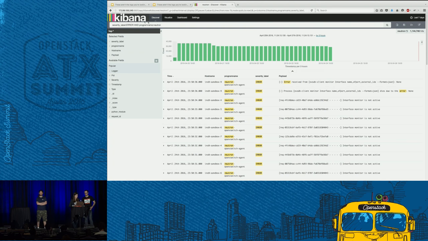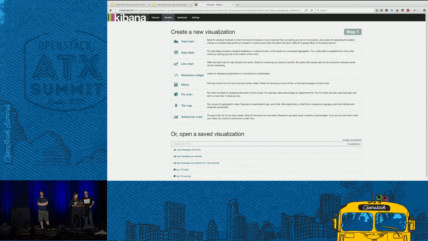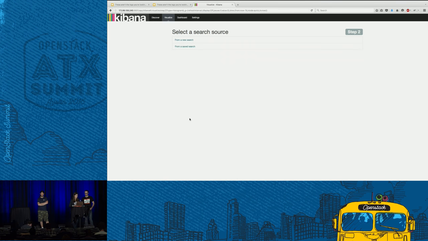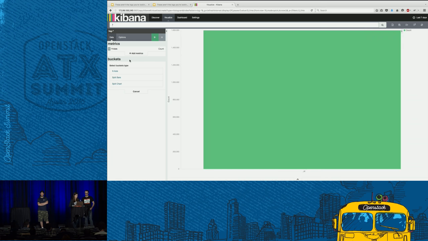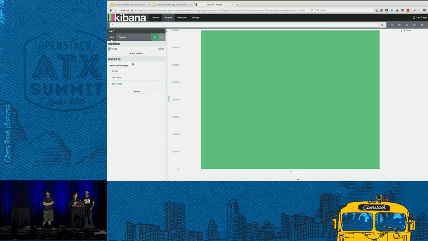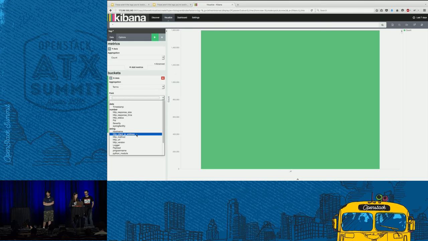Okay, so here is a visualization tab. We can choose it, and we can see that there is a wide range of different visualizations. We'll choose, for example, bar chart. I'm going to show you how to create a bar chart for different severity levels. Here at y-axis, we have a count. As x-axis, we'll choose terms and then a specific field, severity label. We can increase the size. And now it looks like that.